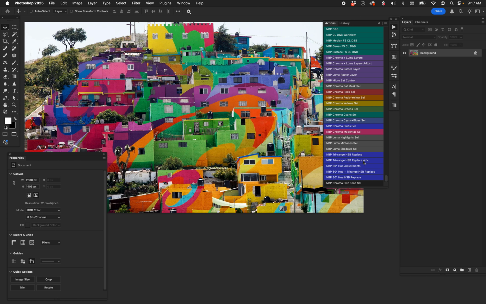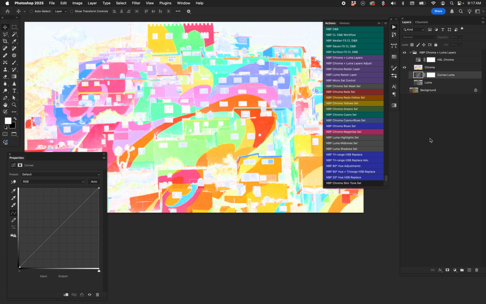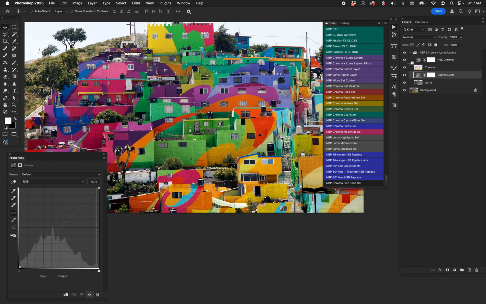So for example, let's go to the Chroma Luma Layers Adjust. I'm going to run that real quick. And let's take a look at the chroma on this. This is great. Hold down Alt or Option and click the little eyeball. Look at that. That is so great. Look how it just extracted all the colors. I love that. It looks so cool on that.